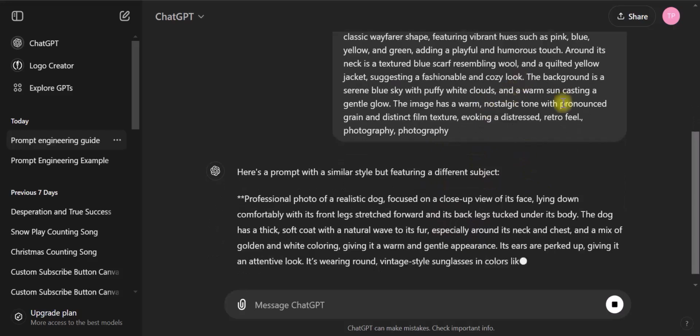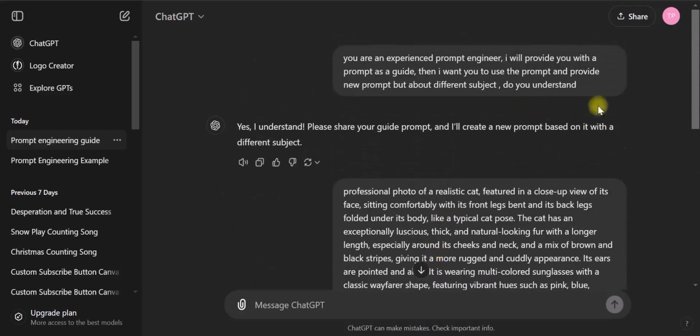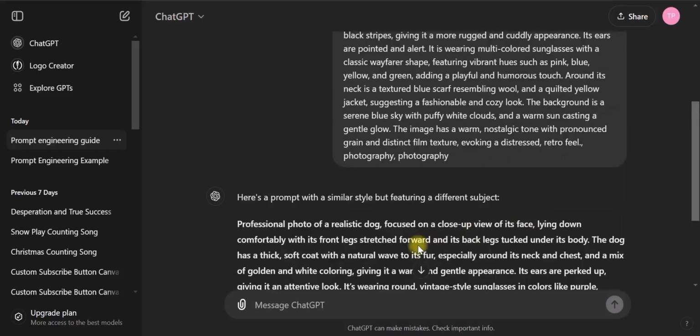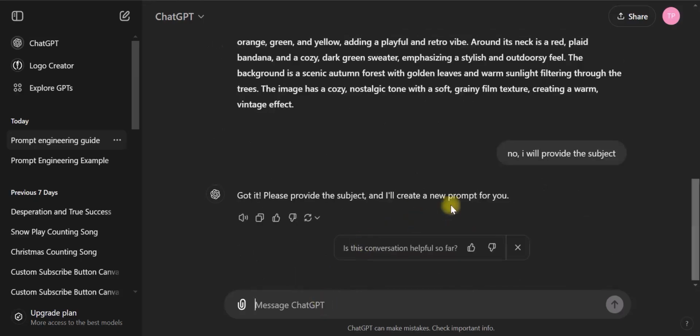So you see, once I've input the prompt, it has not even waited for me to give it the subject. It has gone ahead and provided me with another prompt here. That's not what I want. So I go and say no, I'm the one who provides the subject, and now ChatGPT says okay, you understand, I should input the subject now. Based on what you want, you just go in and input anything there.